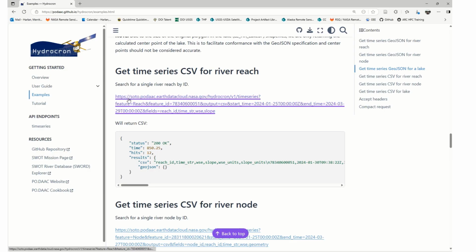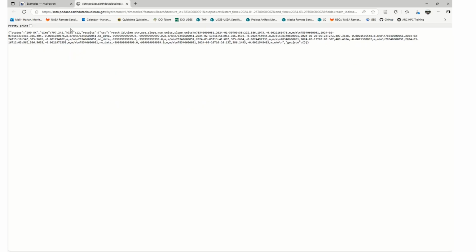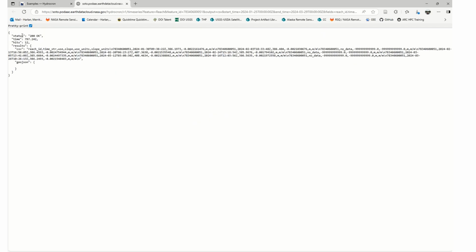We can also access an API by clicking on a link directly. If I open this link, for example, in a new tab, we have a status of 200, or okay, which means that it went through, and it returns the time as well as the number of timestamps. Here we have our comma separated values format where we see the reach ID, the time string, the water surface elevation, slope, the units, and slope units.